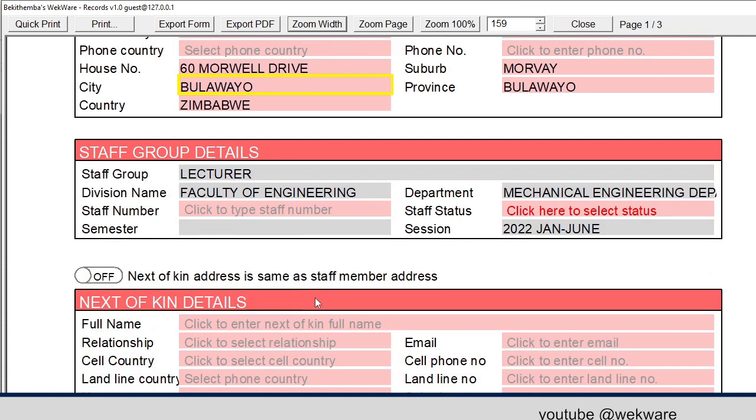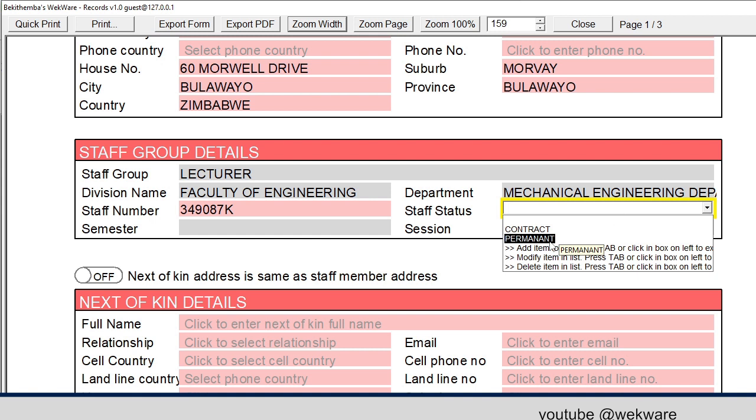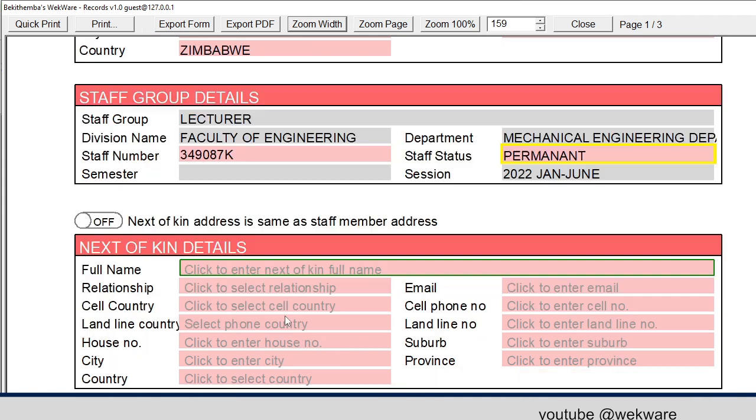Next, we want to fill in the staff group details where we put in the staff EC number, and the staff status. We'll pick permanent. Next, we fill in the next of kin details. The next of kin is his wife in this case.